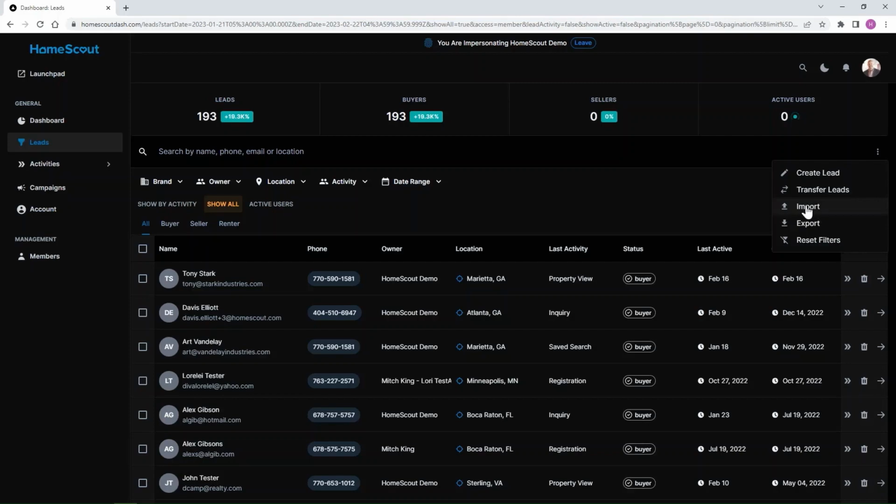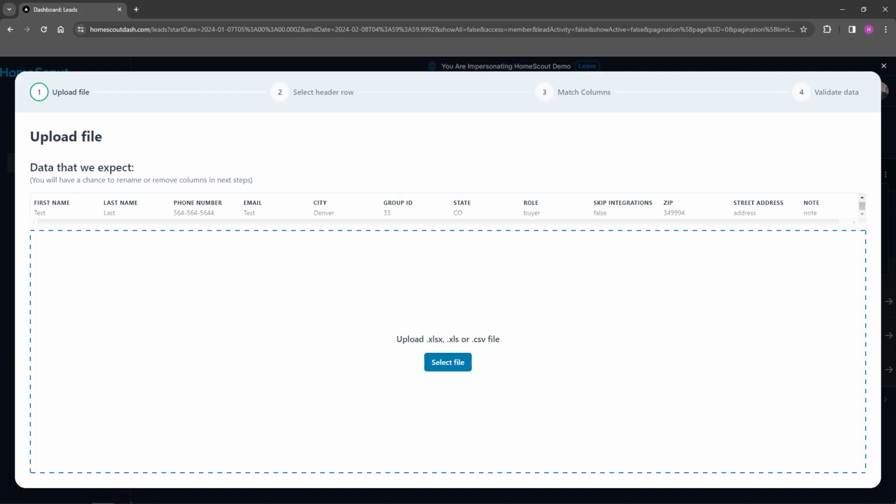When you go to do the import, this module will open up, and it will show you the columns that we are expecting to see in the file that you upload. So you can see we're looking for first name, last name, phone number, email, city, that group ID that you can find on your Launchpad screen next to your website link, the state, and the role, which is, are they a buyer, seller, or renter?